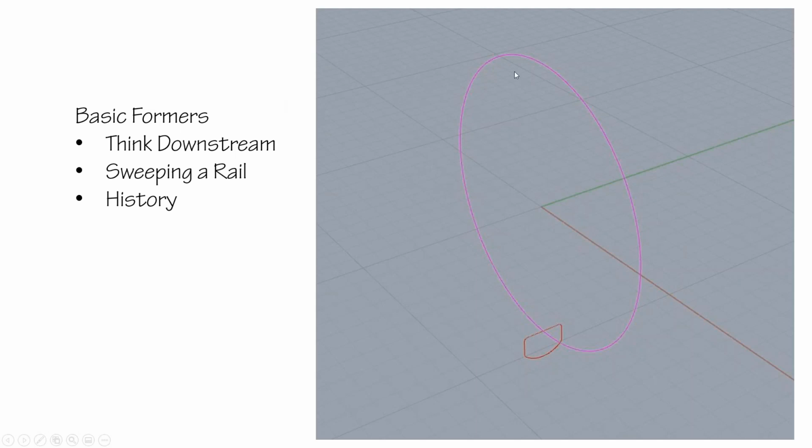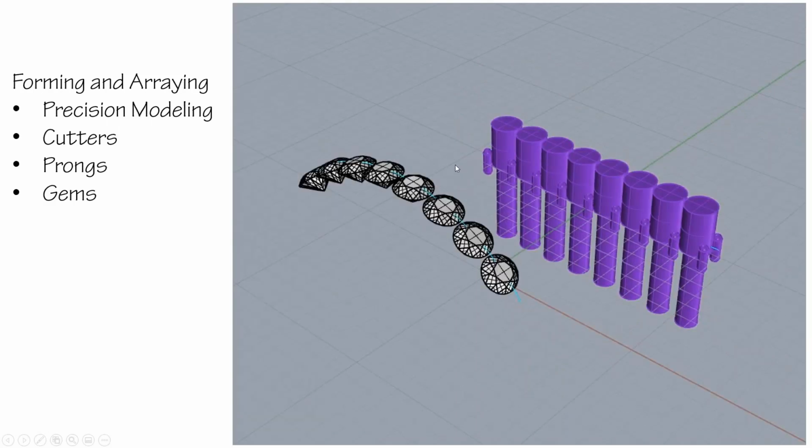And so then once we get into it, we're going to sweep this rail with a cross section, and then we're going to use history to modify the shank that we're going to create, and I'm going to show you how that works. I will show you a simple technique to use precision modeling to form cutters and little prongs, and the gemstones are actually, you can't see them here, but they're embedded within the cutters.